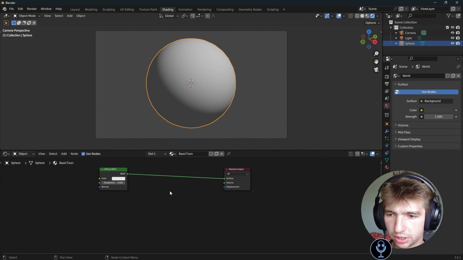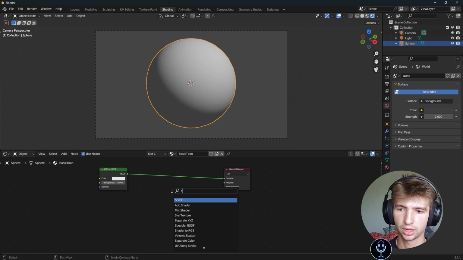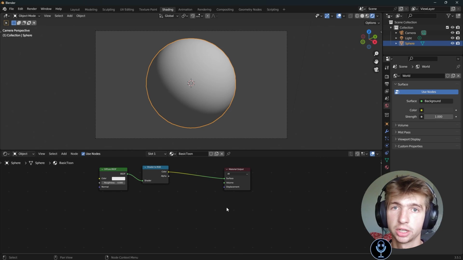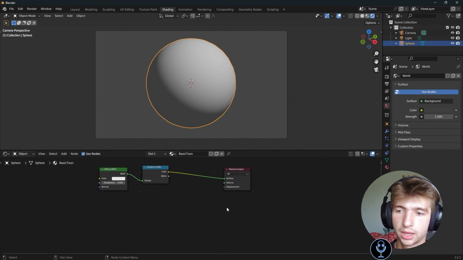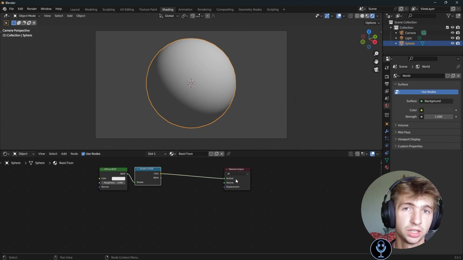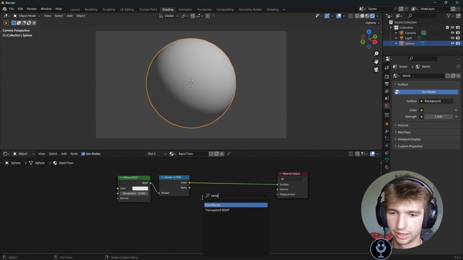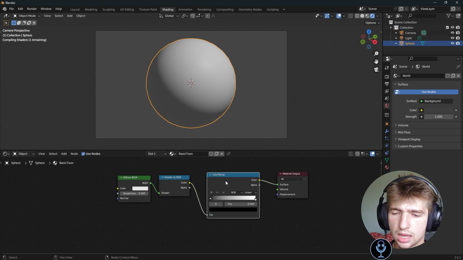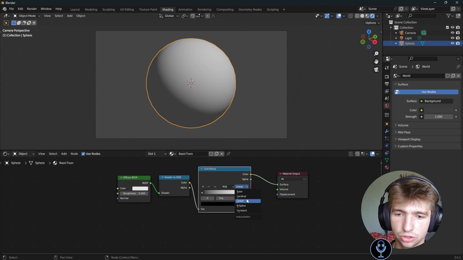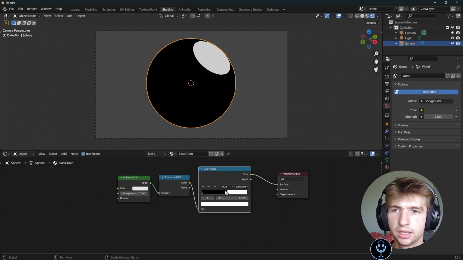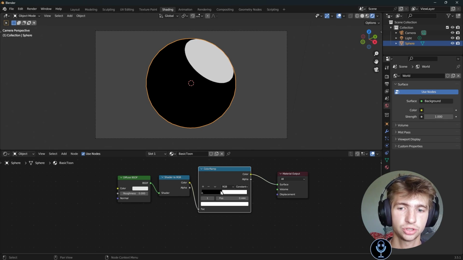And the next step will be to Shift A and we're going to search for a Shader to RGB. What this does is it'll take the shader and plug it to red, green, blue. It's not going to change anything yet because we need to add a color ramp. So press Shift A, search for our ramp, just like this. And now that we have this, I'll change it to constant. And what we can do here is drag the white in and we have the base of our Toon shader.